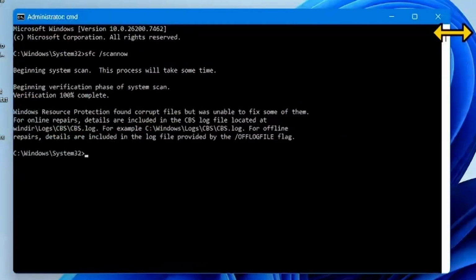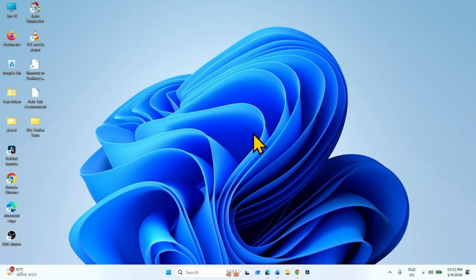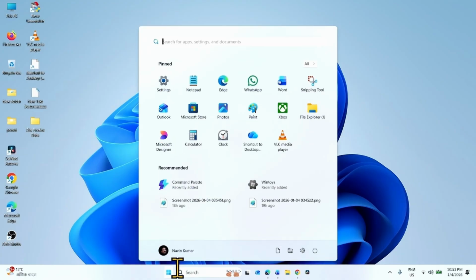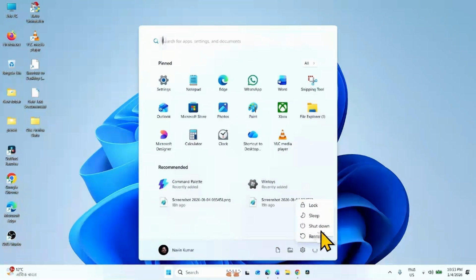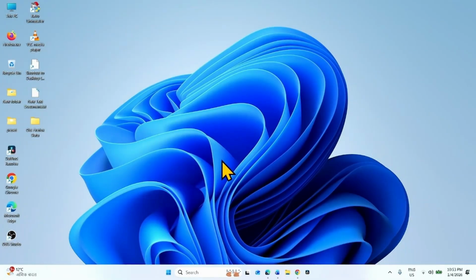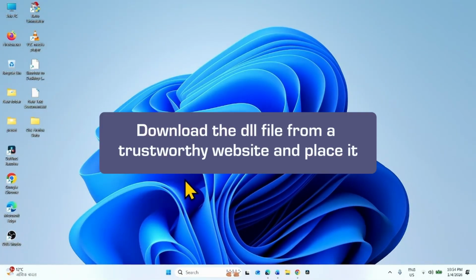Once completed, close the command prompt and restart your computer. After restarting, the issue should be fixed. If the error code still appears, then download the DLL file and place it in appropriate folders.